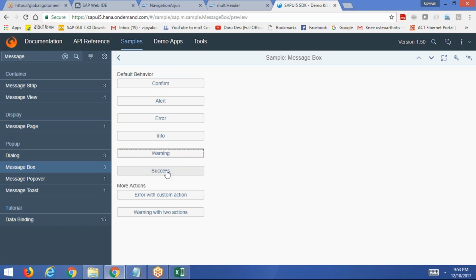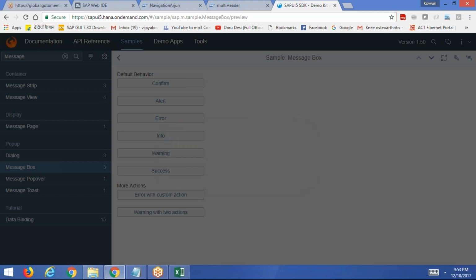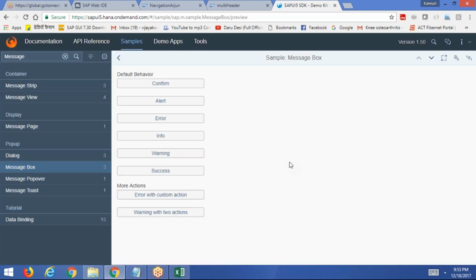Success: if you have created the cart and submitted the cart, and it is a success, you will get a success message that your cart has been built and we are dispatching your cart. Or your cart has been saved to the database, like that messages we can have. So these are the message boxes.